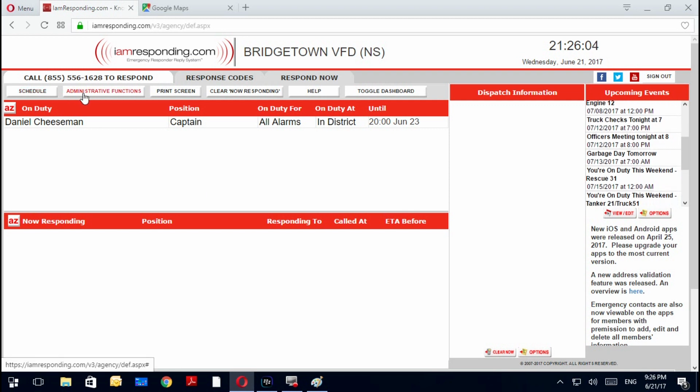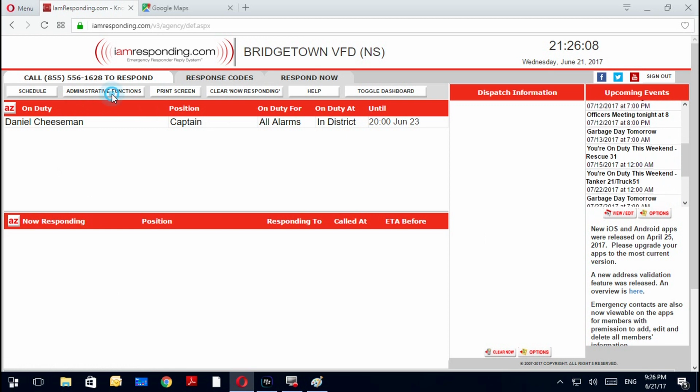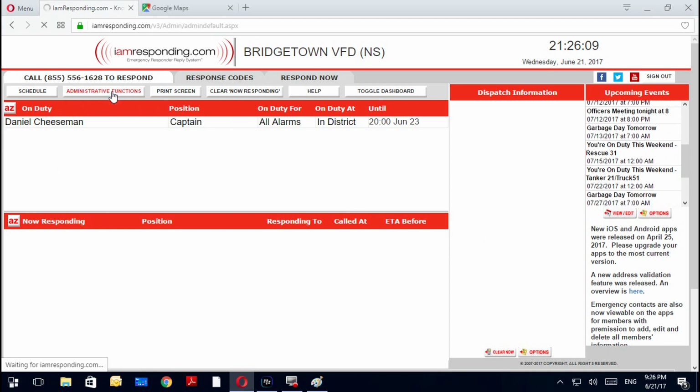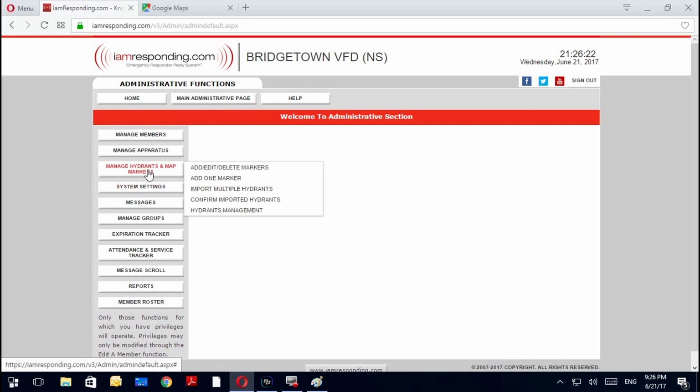So let's go to administrative functions in your IAmResponding. So you would have logged in. We're going to go to administrative functions. The first and foremost thing I find with pre-incident plans is to make sure that you have your mutual aid departments added to your IAmResponding. Every department has its own unique identifier number. I liken it to having a friend on Facebook. Each one has an identifier number.